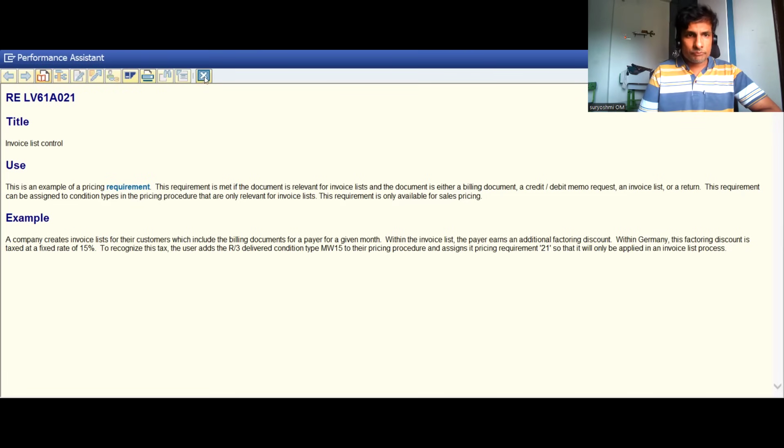And so we can take MW15 also against factoring discount RL000. But I'm taking these two condition types, DFAD and TFAD, and let's try to discuss. There is no harm in this. TFAD is exactly like your MW15. So now let's try to check.